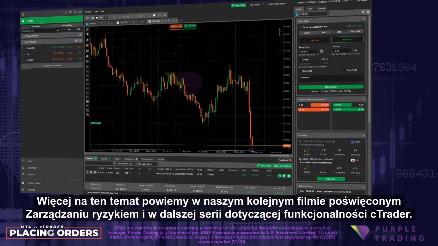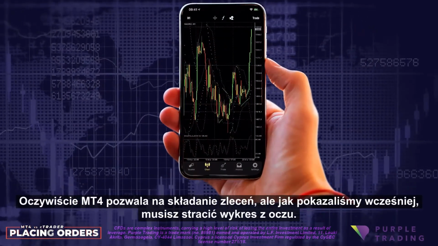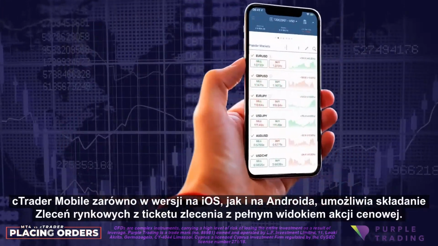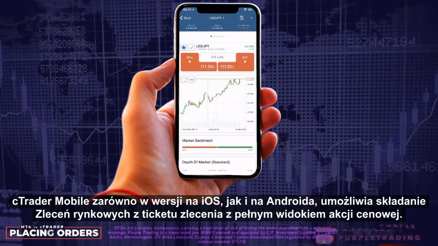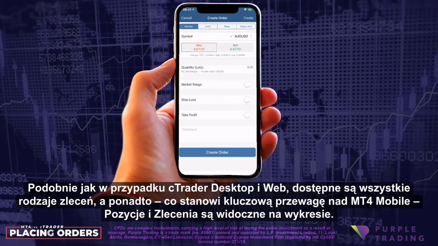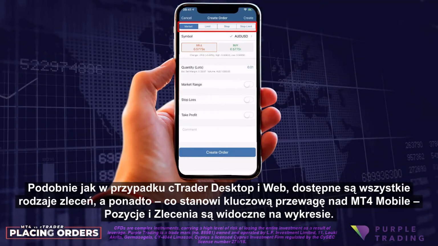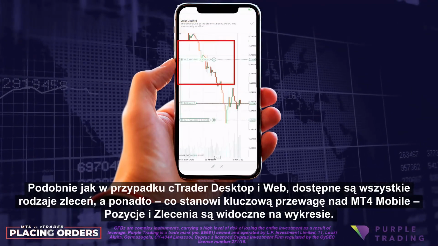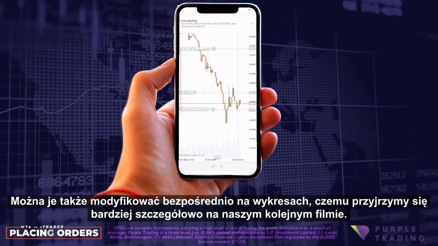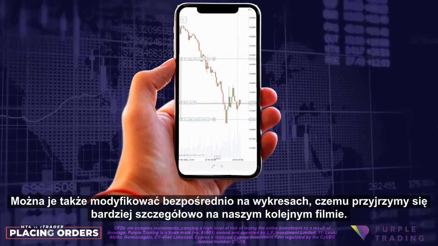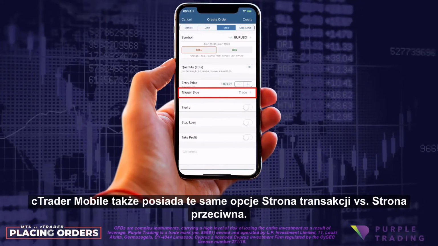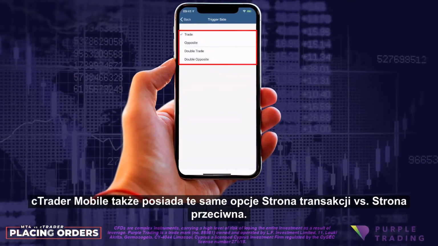MT4 Mobile allows you to place orders, of course, but as we showed earlier, you must lose sight of the chart. cTrader Mobile in both iOS and Android allows you to place market orders from an order ticket with full view of price action. Just as cTrader Desktop and Web, all order types are available, and the critical benefit over MT4 Mobile, the positions and orders are visible on the chart. These can also be modified directly on the charts, and we will look at that in more detail in our next video. cTrader Mobile also includes the same trade side versus opposite side options.